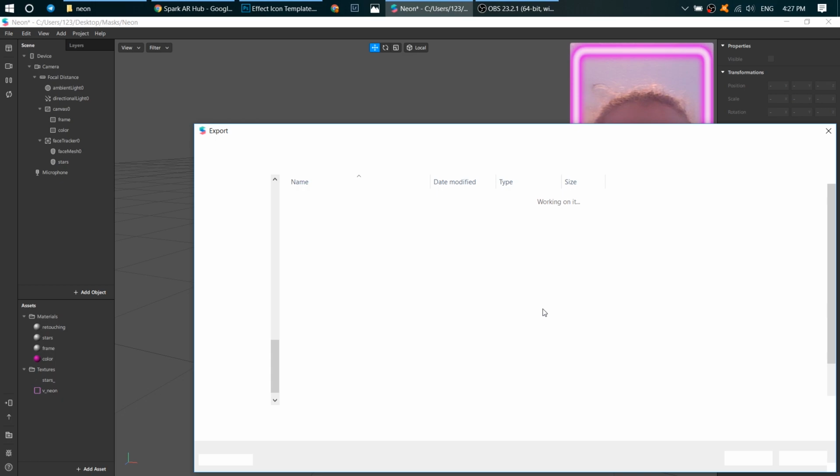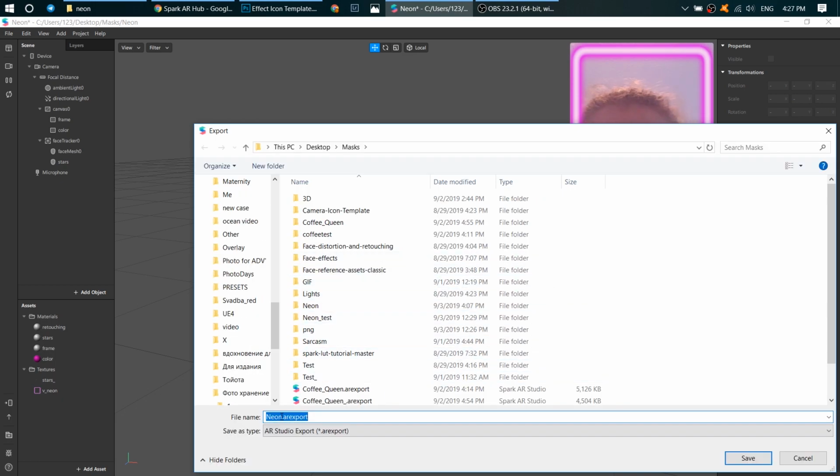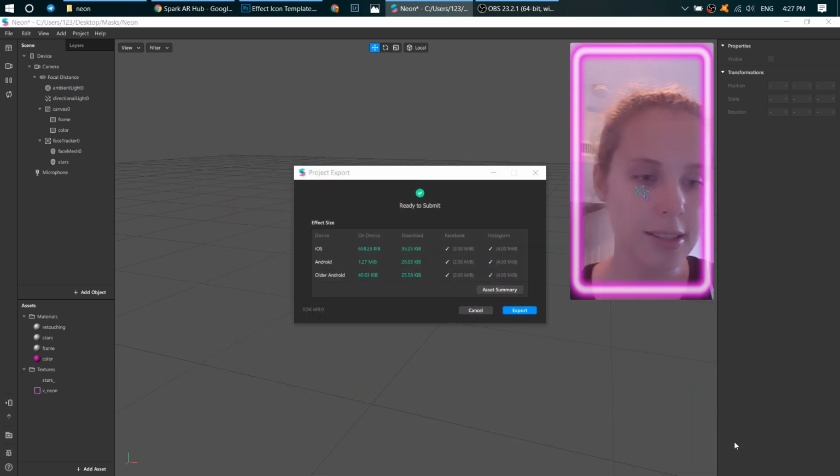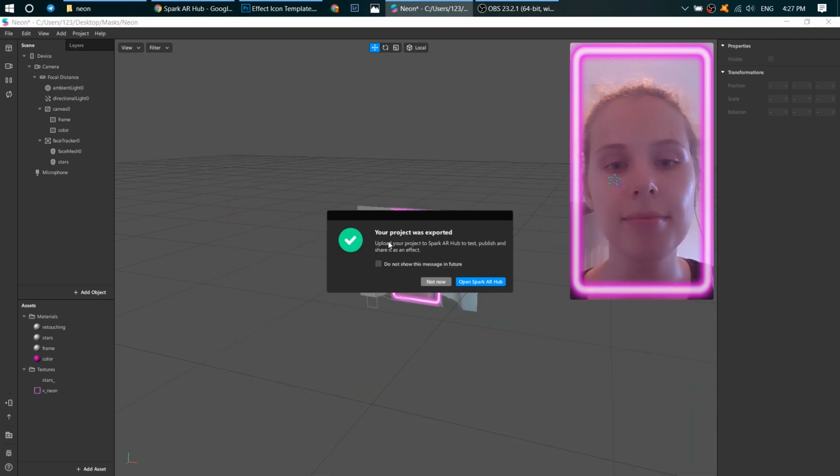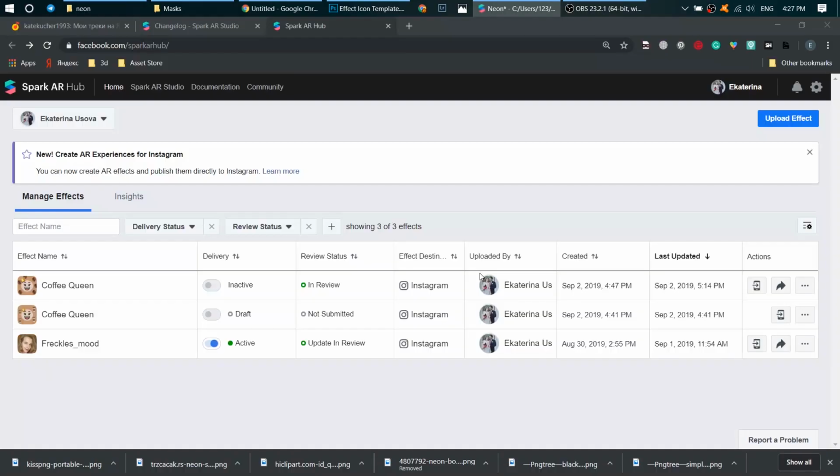Click on export. Maybe I need to rename it like this. Okay, so my project was exported, and the program asked me if I want to open a Spark AR Hub. And yes, that's completely perfect idea, because Spark AR Hub is a place where you upload your Instagram filters.